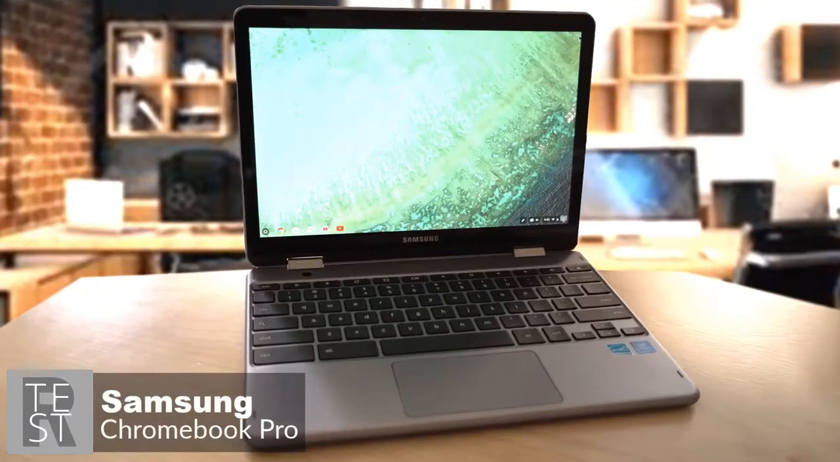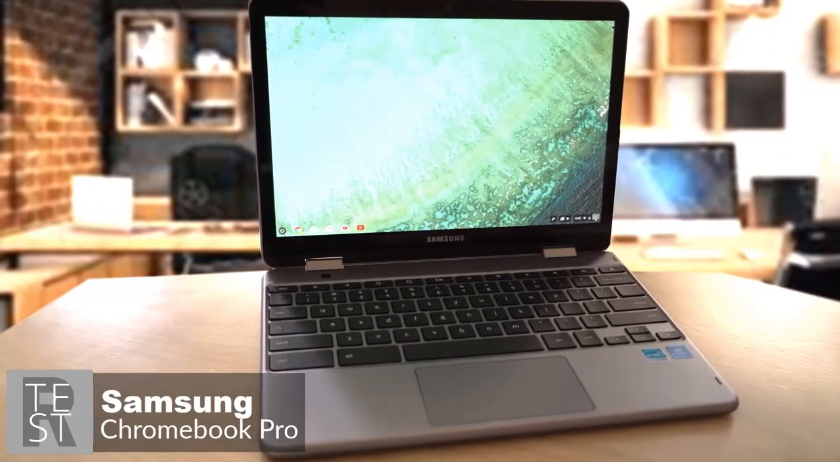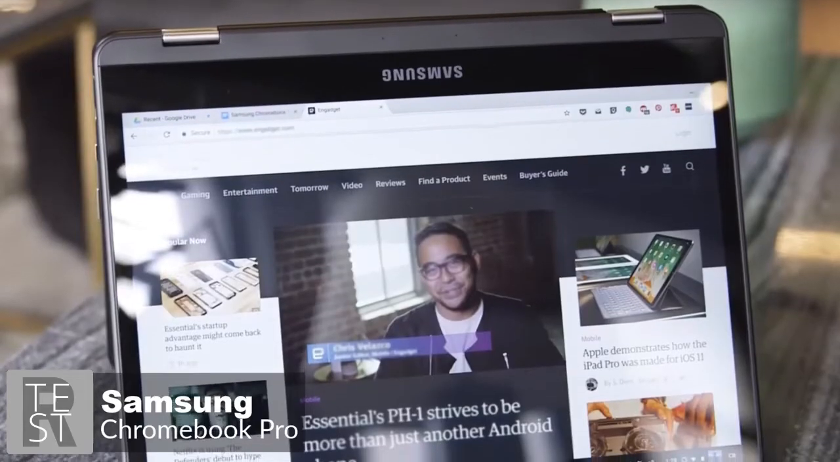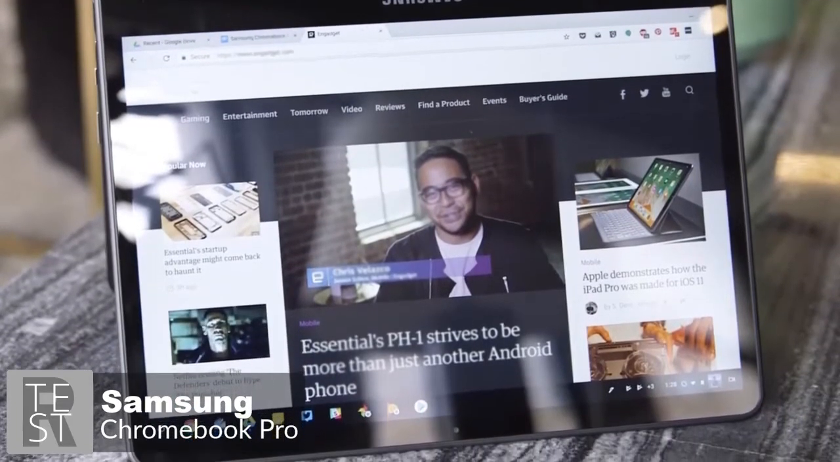At number 2 is the Samsung Chromebook Pro. If you're looking for a decent all-around laptop on a budget, the new Samsung Chromebook Pro should be near the top of your list. It's clear Samsung's design for the Chromebook Pro centers around portability.